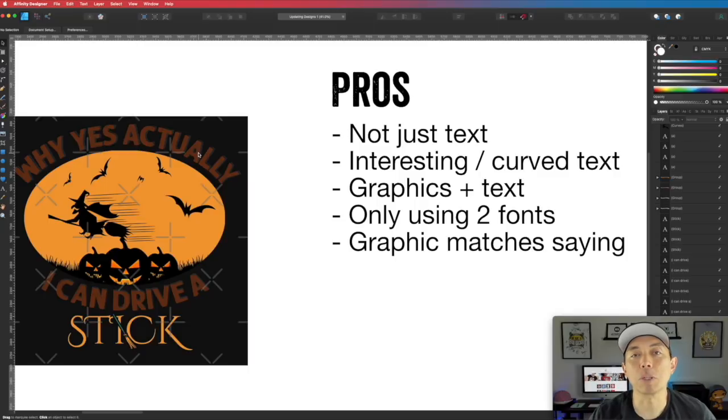A lot of times when people come in and do graphic design or t-shirt design for the first time, they use lots of different fonts, and you can see this person actually knows how to do graphic design. Because there's 2 fonts here and there's some graphics that they use. So there's a graphic of a broom here and the graphic here.